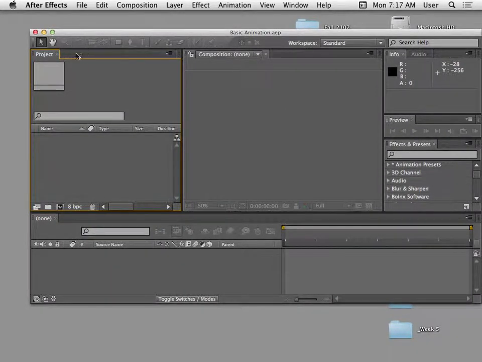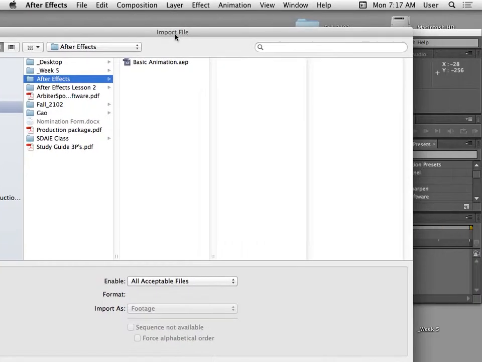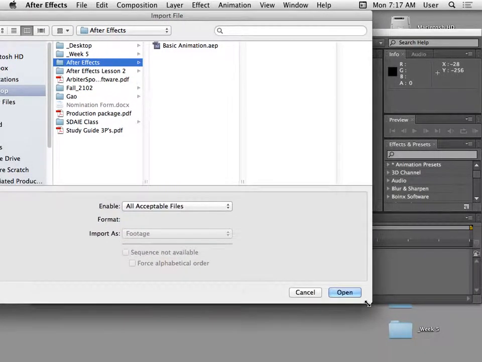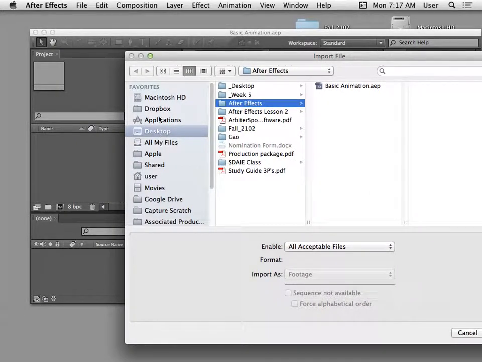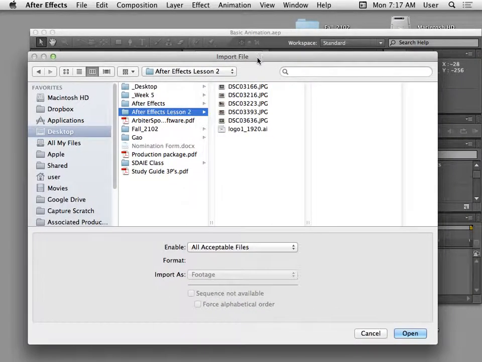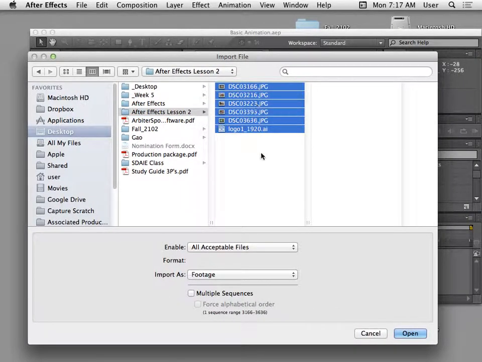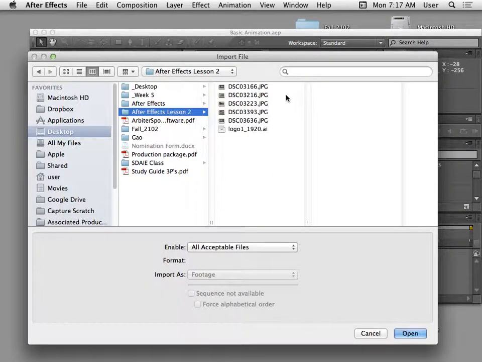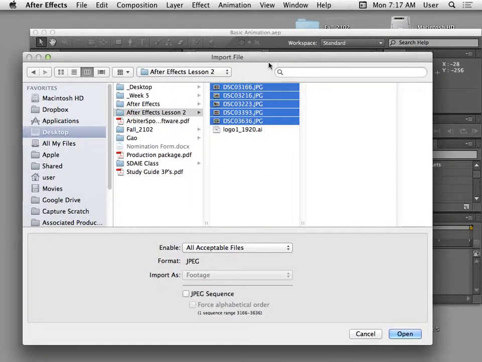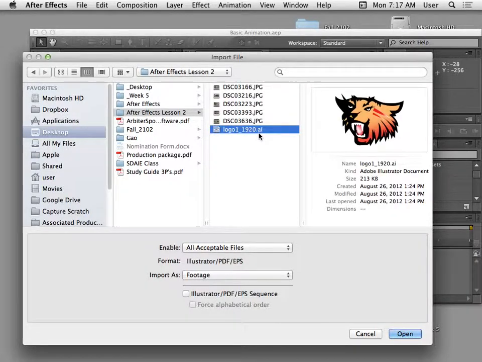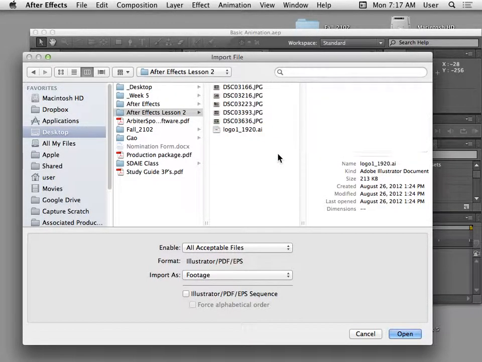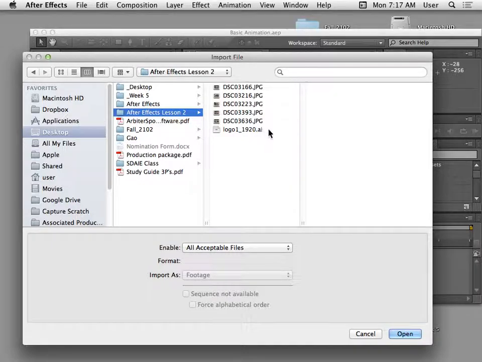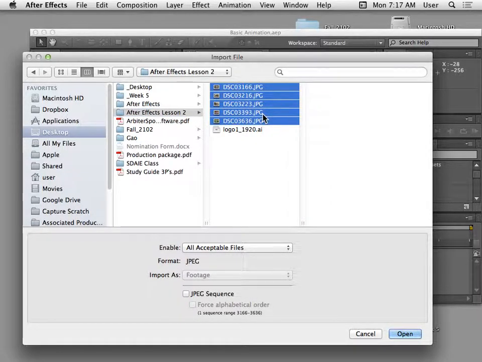So inside of the project panel, I'm going to double click to bring up the import file dialog box. I'll go ahead and navigate out to that folder that we've downloaded. And I'm going to select all these files. Actually, I'm going to select the images. I'll select the Adobe Illustrator file second. Grab these images, they're JPEGs, and I'll simply click open.